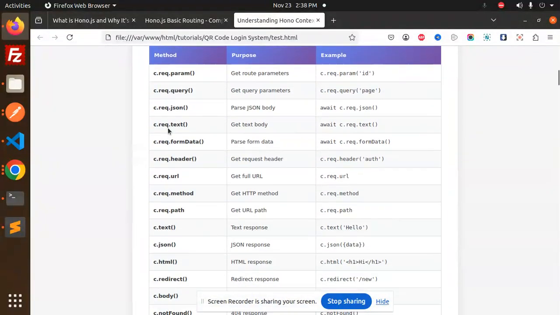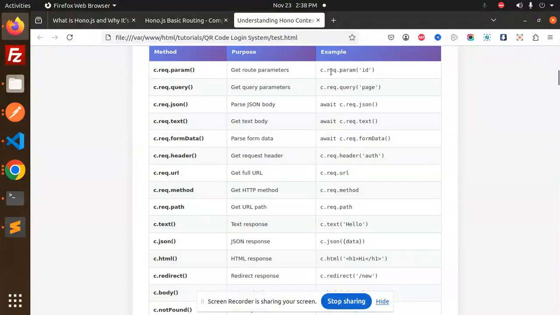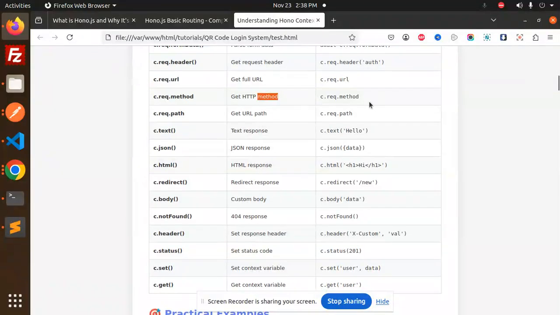Here is the complete context API reference. c.request.param gets the route parameters. c.request.query gets the query parameters, like page, limit, anything. c.request.json parses the JSON body, using await c.request.json. c.request.text gets the text body. c.request.formData parses the form data. Request header gets the request header, request.url gets the full URL. Then request.method tells you which method it is, whether post, put, or get. c.request.path gets the path of the URL.